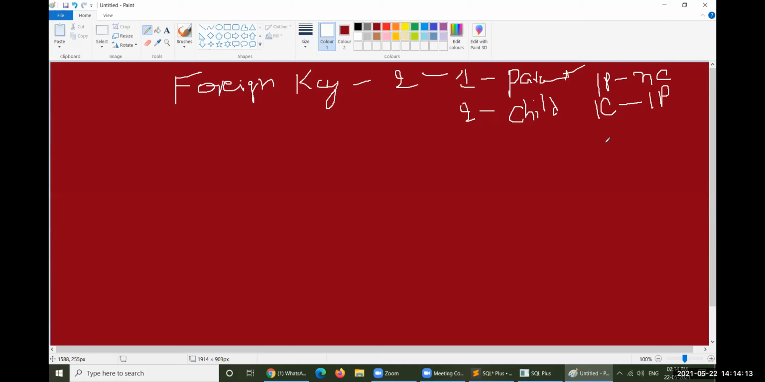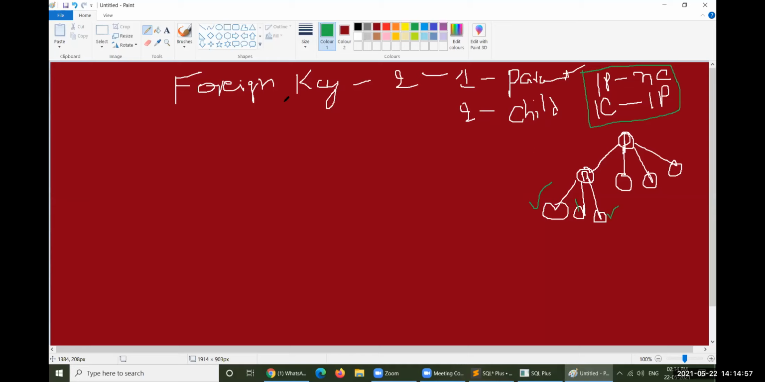Just remember the tree structure. This is the parent, and it has one child, one more child, and one more child. This is the actual parent P, and this parent has three children. If you refer to this particular child, it has only one parent, and this child also has only one parent. This rule will always be satisfied by a foreign key. A foreign key always refers to the key of the parent table.